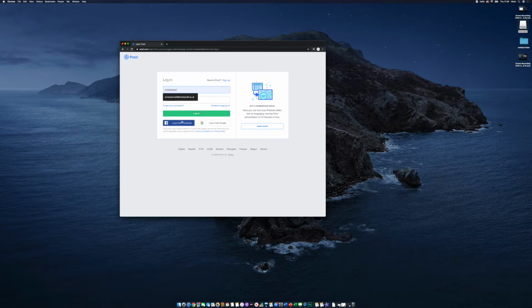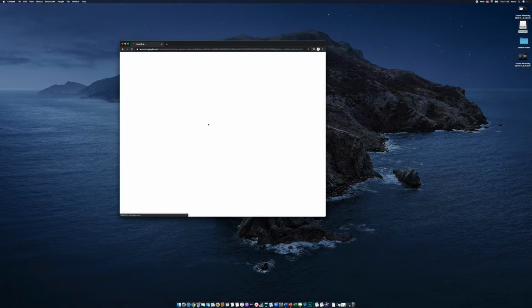So what you're going to do is we can log in with Google. And you can use your college account, which is your Christopher, your name at sunderlandcollege.ac.uk, and your password from that.